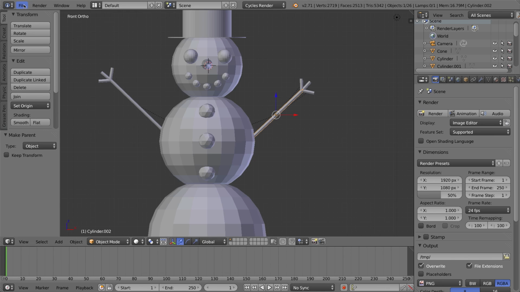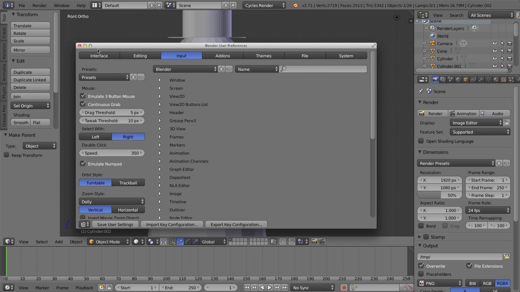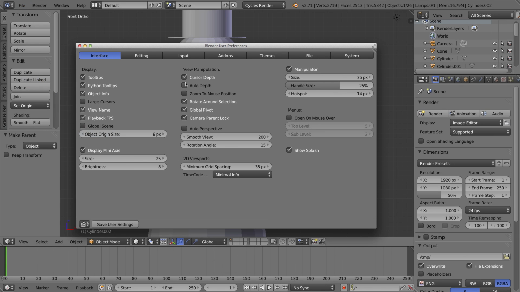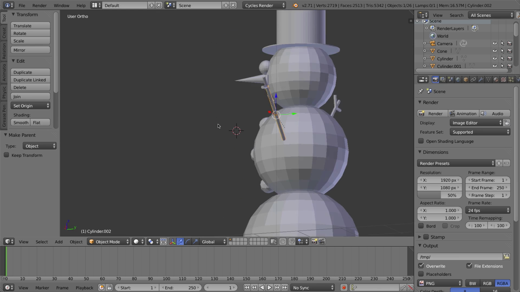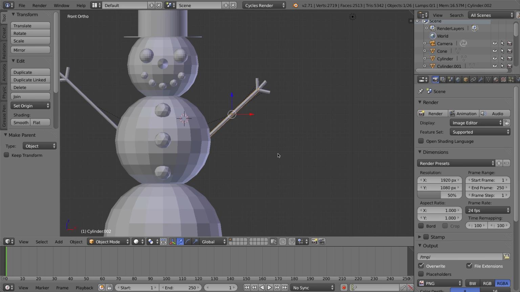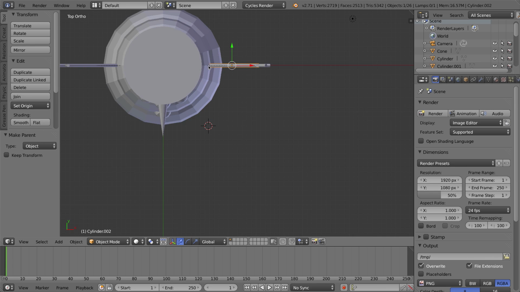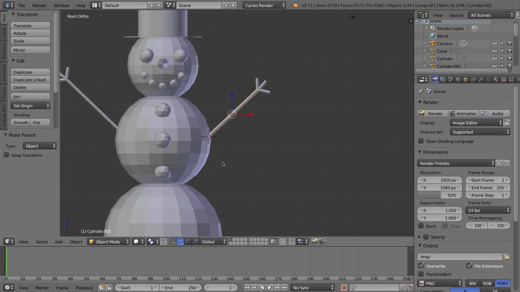In my user preferences, which you can get to from the File menu, under the Interface tab, this cursor depth by default is checked, and if I leave my mouse over it, the tooltip will come up. It says use the depth under the mouse when placing the cursor. I don't want that, so I'm going to uncheck that and then save my user settings, which only saves, by the way, the settings in this user preferences. And then I can close it. And so now when I click, it doesn't stick to the surface of the object, which is what I want. So I'm going to click right there and then check it from the top. No, it needs to be right about there. And then that looks like the right spot.